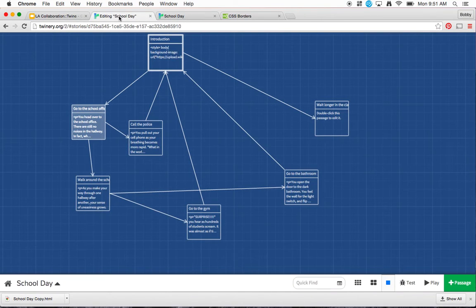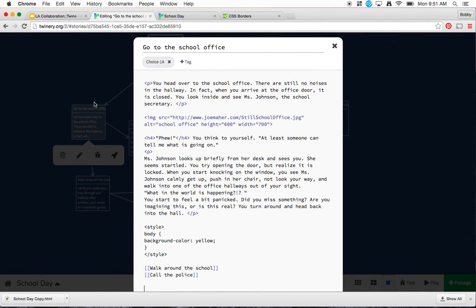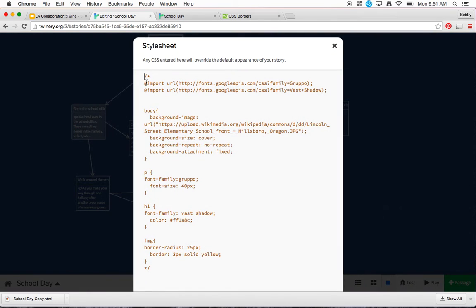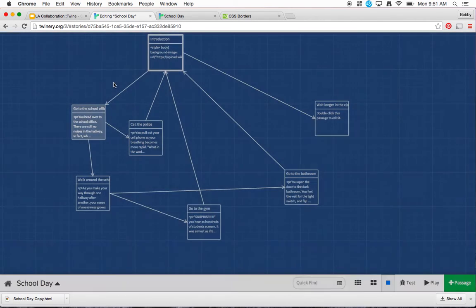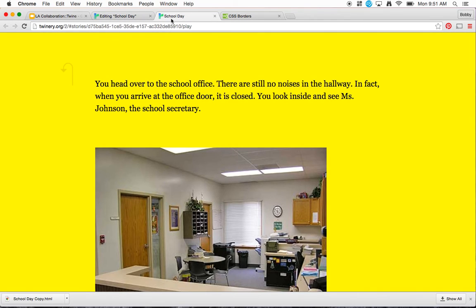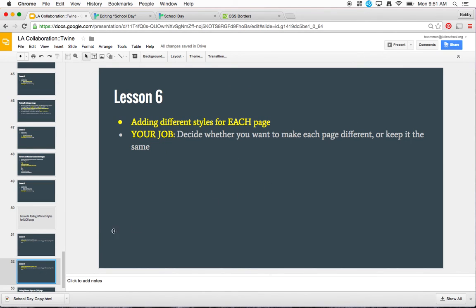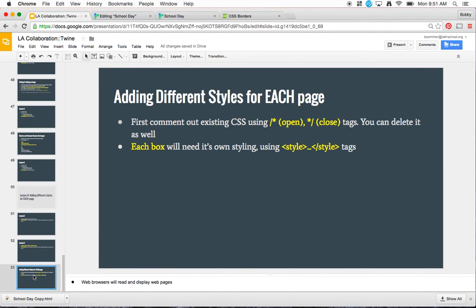And again, I can do this for every single one. If I wanted to apply my fonts, well, I've just got to, again, copy these lines of code over in order to put in my fonts. And that's what I can do for every single box. That's ultimately what I wanted to show you in this. And your job is to just decide, do you want to actually apply different styles for each page or not? That's your choice, but at least you know how to do that.